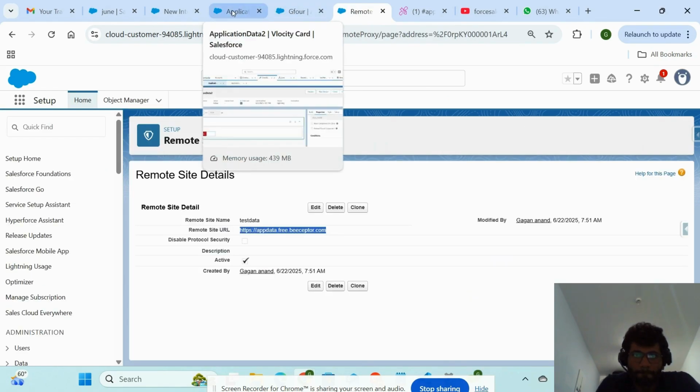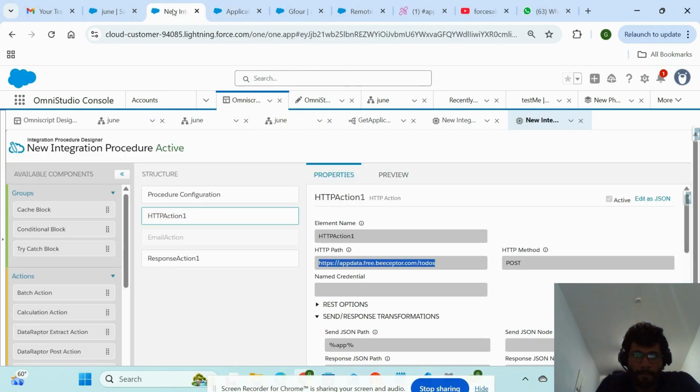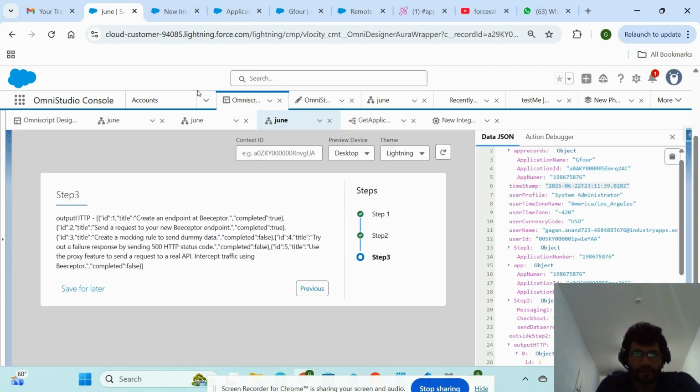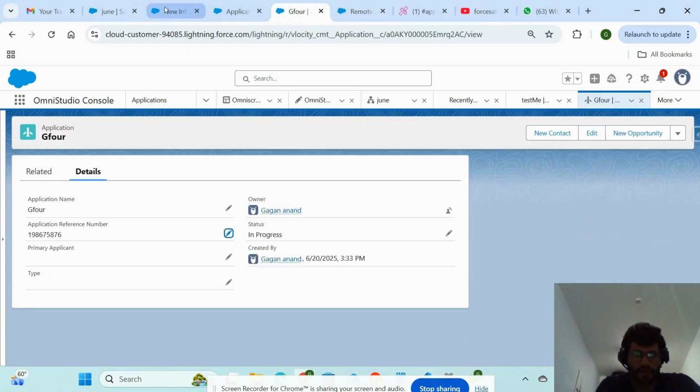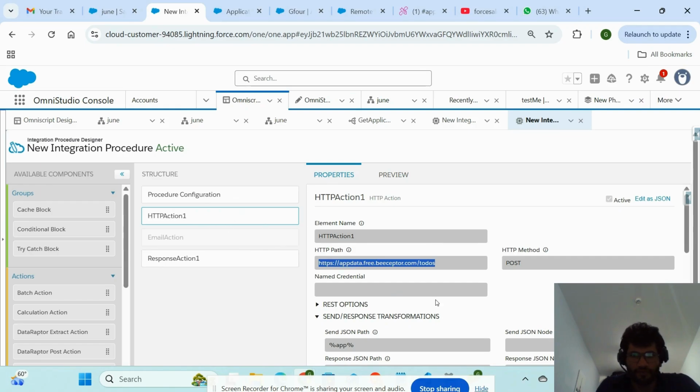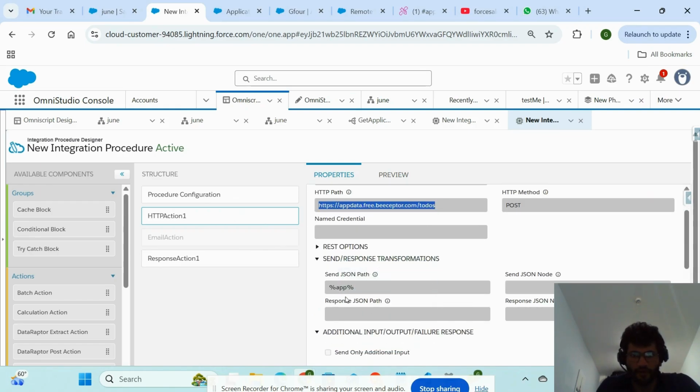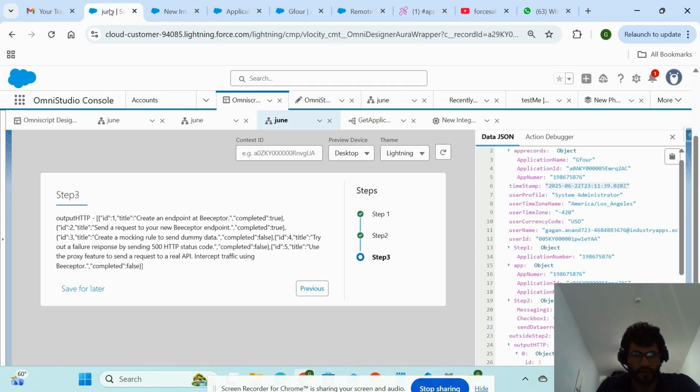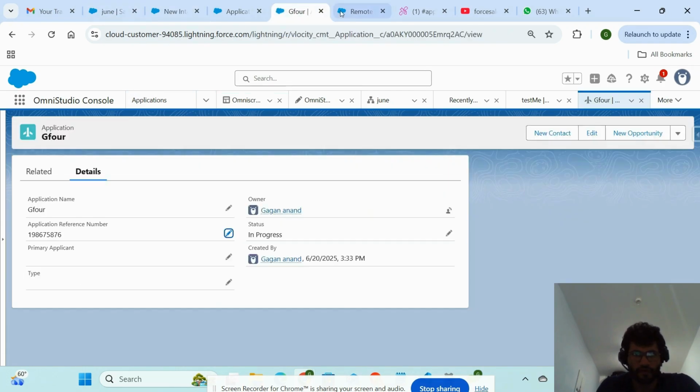And yeah, now if I go back, basically the integration procedure is getting invoked in the background, and it's sending the request and getting the response. This request is directly coming from the Omniscript.